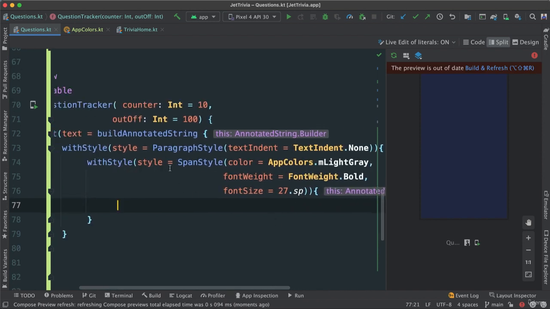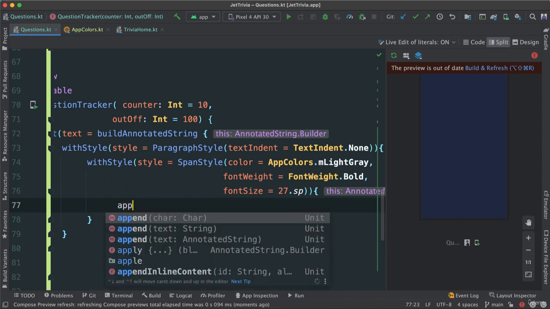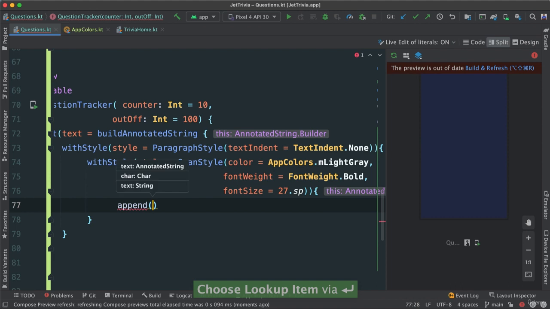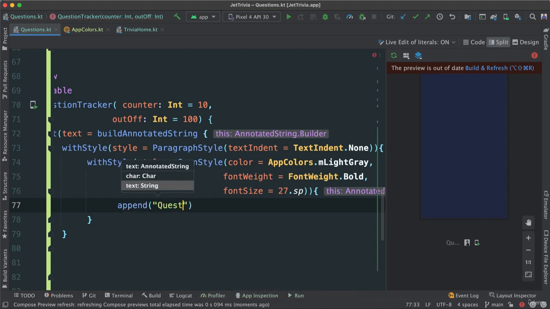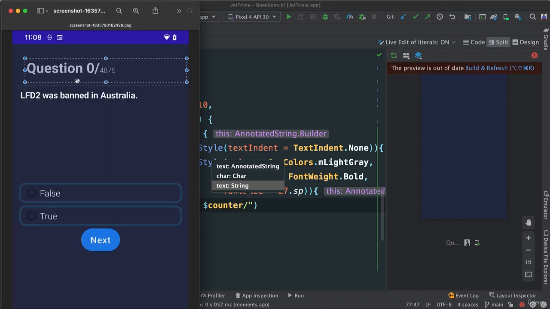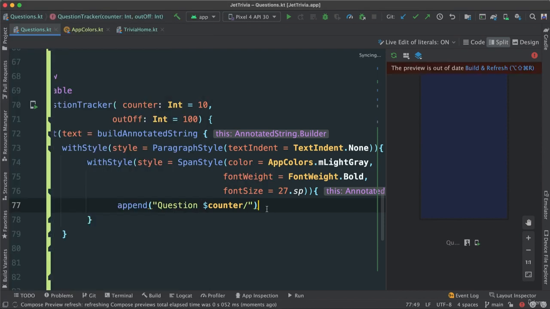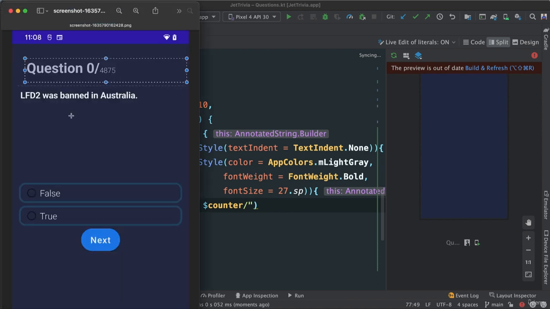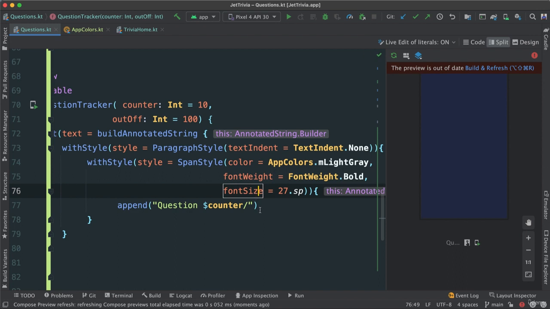All right, so now in this lambda here, I'm going to build the actual string that I want to annotate, which I want to pass all these styles that we've created. So I'm going to say append. So in this case, I'm going to append the text that I want. So it's going to be question, and then I'm going to pass the counter value, variable, and slash like this. So it's going to be something like that. Okay, because I want to annotate this different than this other text. Right. Very handy. A little bit wordy, but very handy.